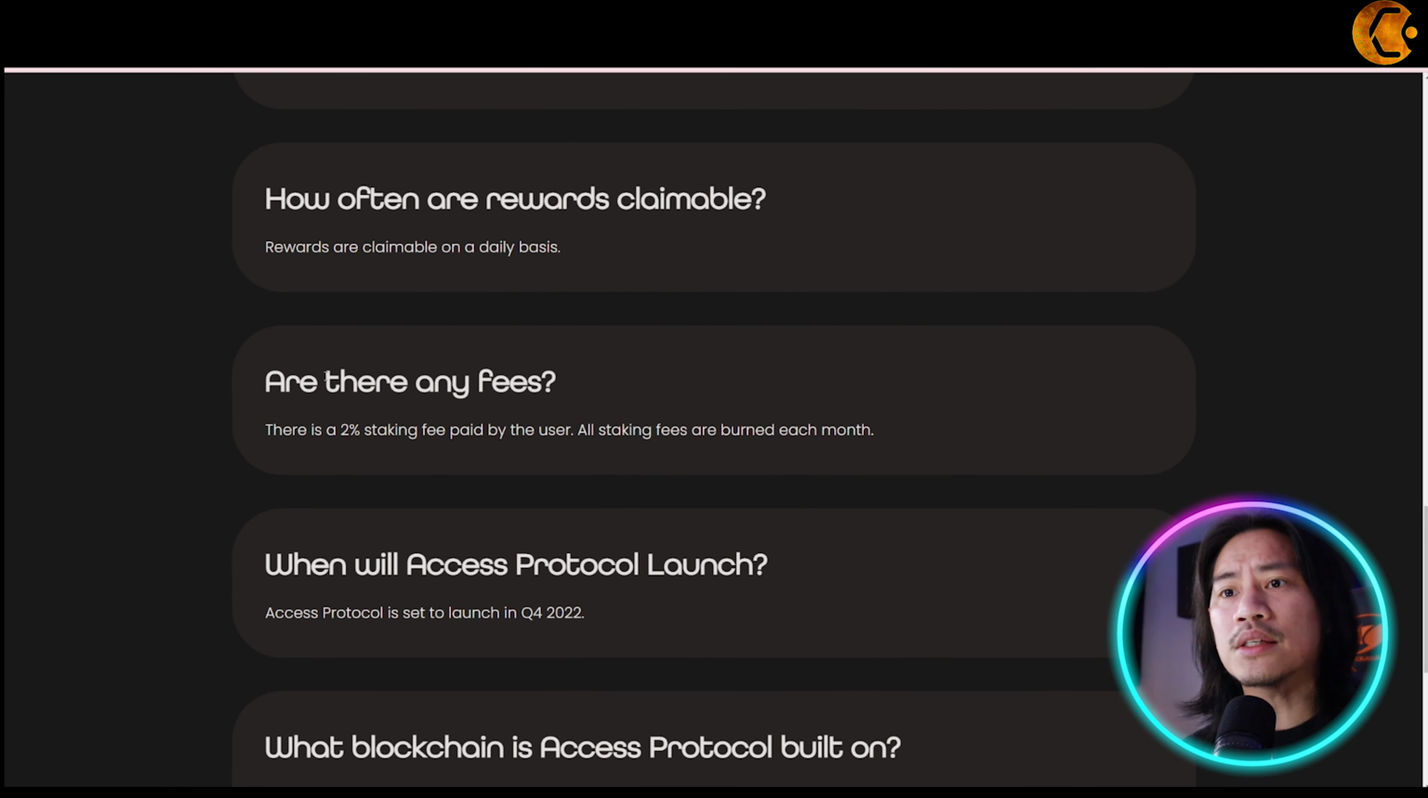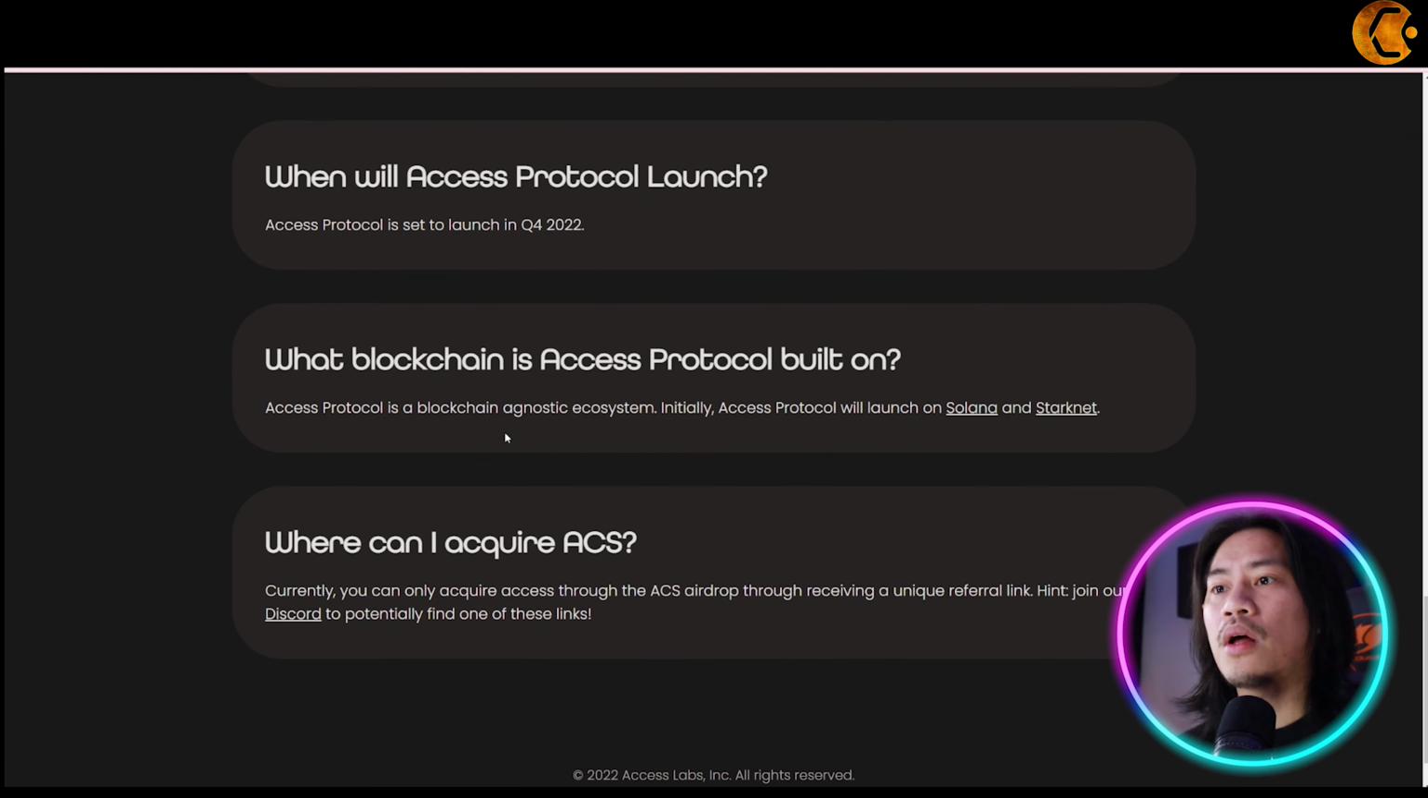Are there any fees? There is a 2% staking fee paid by the user. All staking fees are burned each month. That is one of the burning mechanisms that they have. What blockchain is Access Protocol built on? Access Protocol is a blockchain agnostic ecosystem. Initially, Access Protocol will launch on Solana and Starknet.